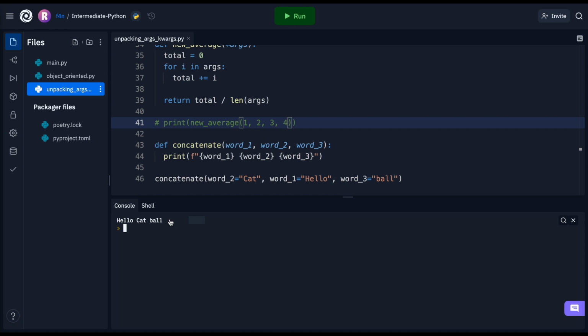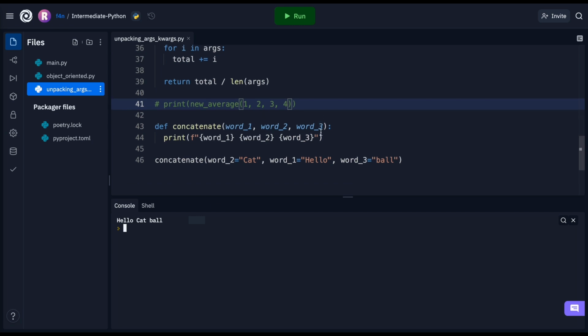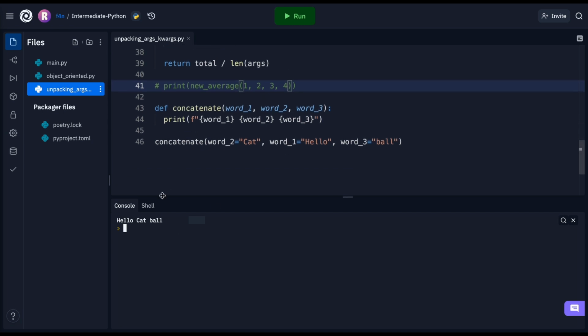We get back hello cat ball. It makes no sense. There's nothing sensible about this sentence. However, we're passing in these keyword arguments in a jumbled order. We set word 1 as being hello, word 2 as cat, and word 3 as ball.